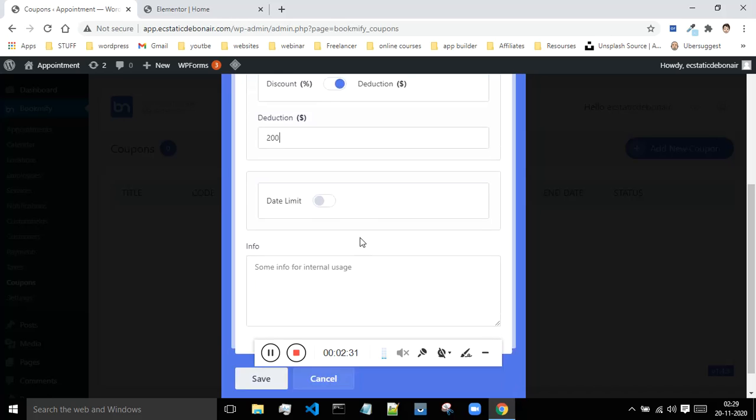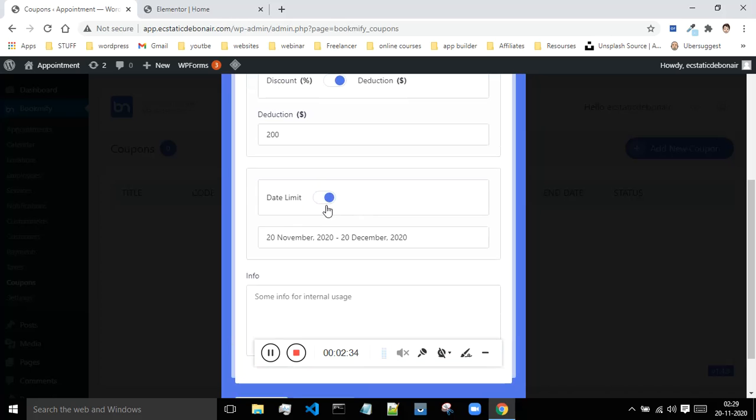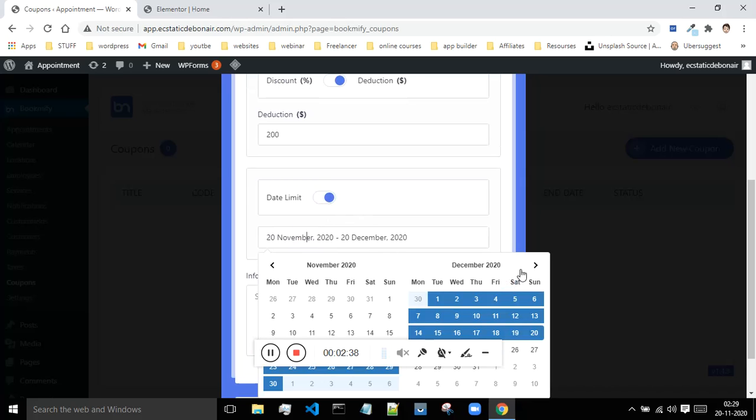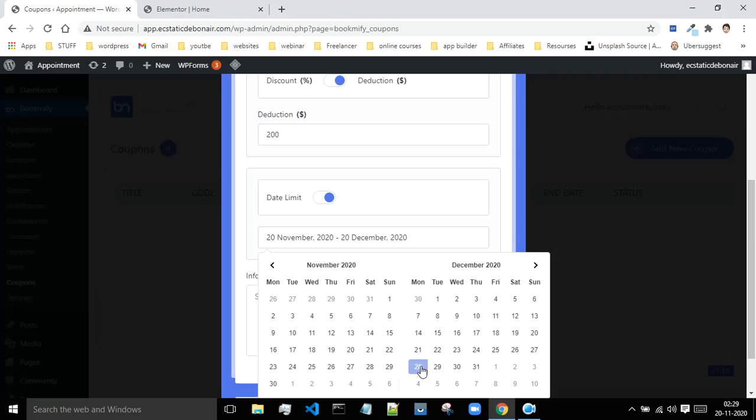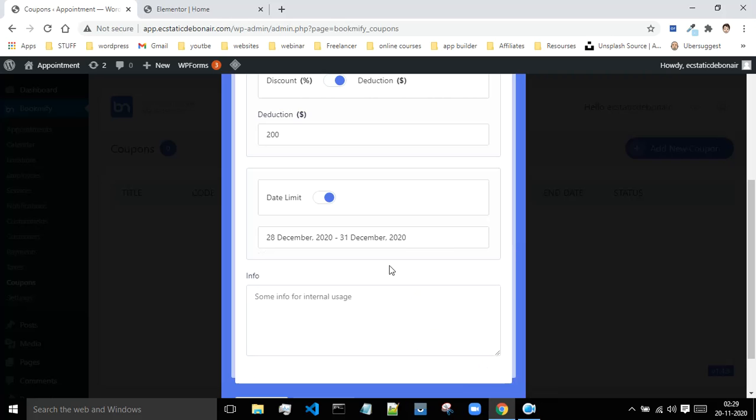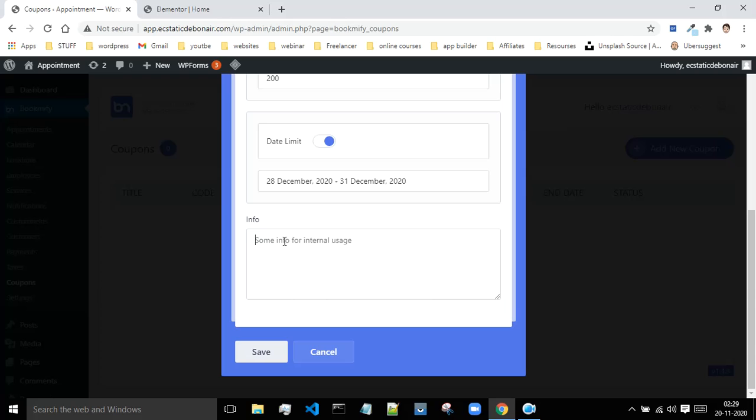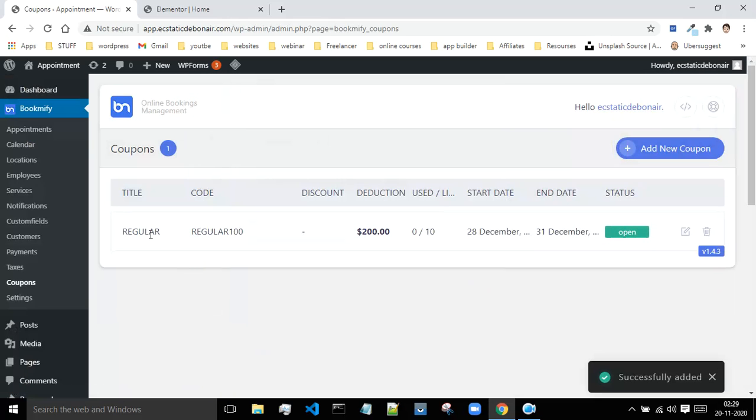And you can even set the date limit. You can say this coupon is valid for this particular range of time, and set any range. For example, this coupon is valid from 28 December to 31st December. You can set a limit and provide any information. This is for your information, so this is not mandatory. You can just save this, and now this is the first coupon created by me.